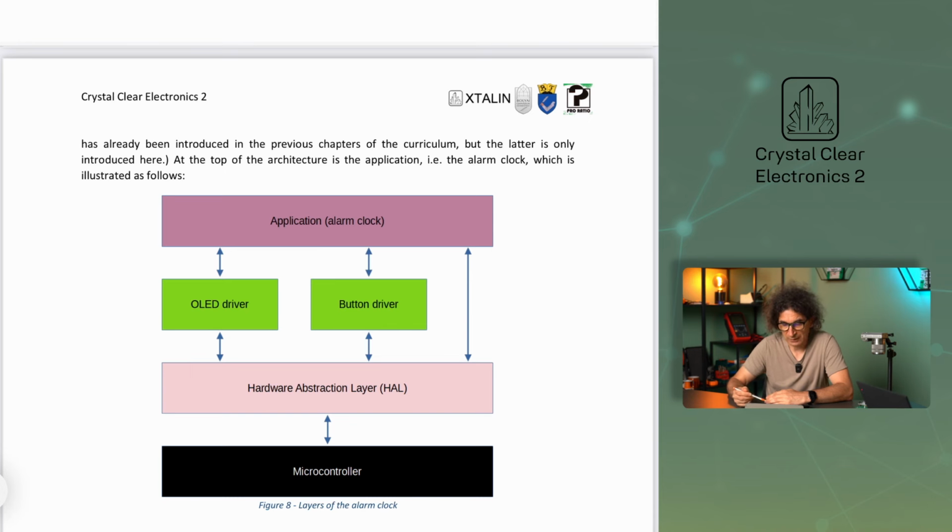The former has already been introduced in the previous chapters of the curriculum, but we will take a closer look at reading the button states. At the top of the architecture is the application layer, that is the alarm clock, which will be wired in the same way as the previous ones.